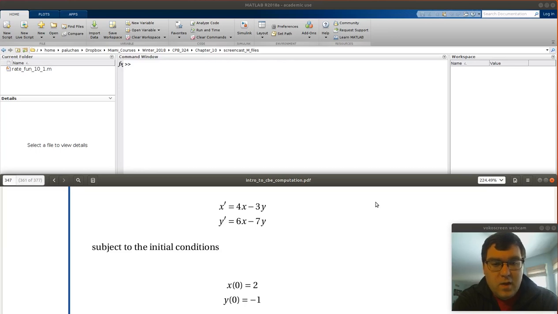Okay, let's solve the following system of first order ODEs. And so our system is given here. dx/dt is 4x minus 3y, dy/dt is 6x minus 7y. And so we have a system of two first order ODEs with two variables, x and y. So we have two initial conditions, one for x and one for y.